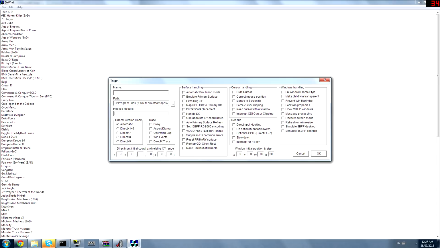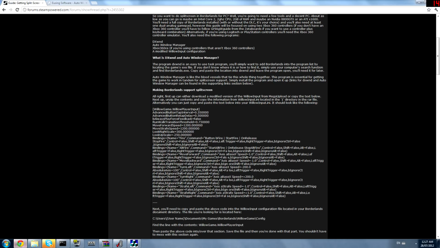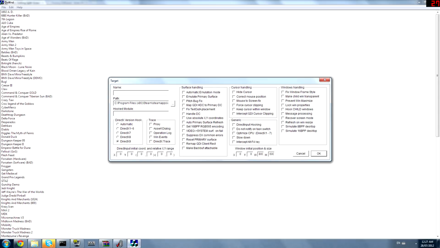Okay, so now that we have that, you want to click DirectX 9. If you just click automatic, it won't work for you. I've tried it, it might work for you, but I forgot to click DX9. It doesn't even say in the tutorial to check DX9, but I did automatic, could not get it to open, so just do that. And just call it Borderlands. Doesn't matter. This part's not necessary. Okay.